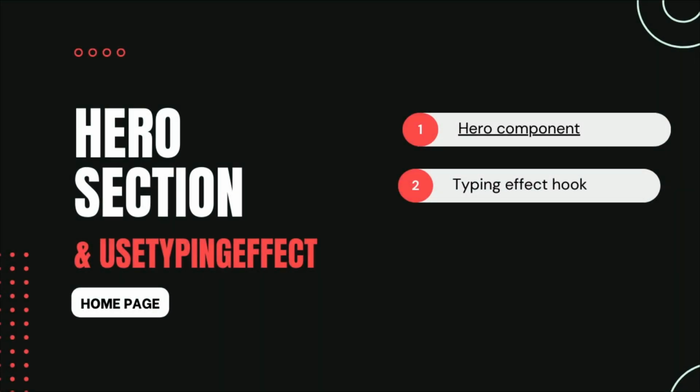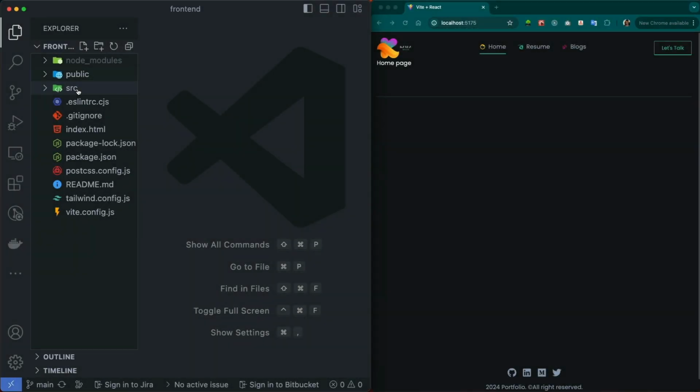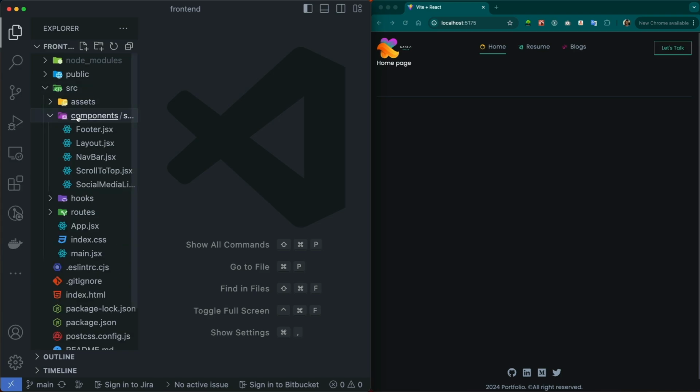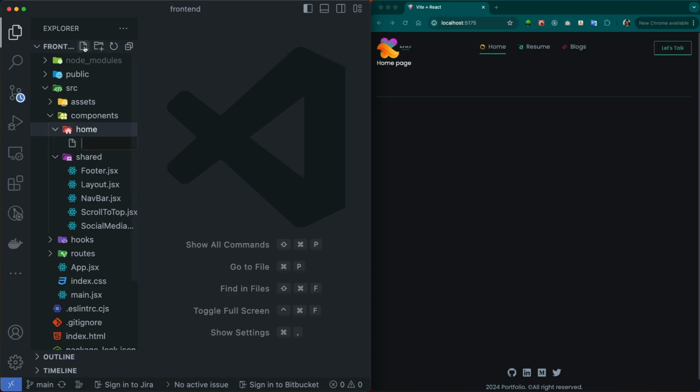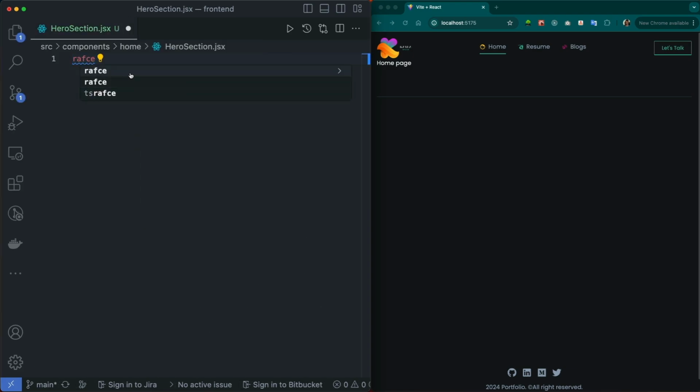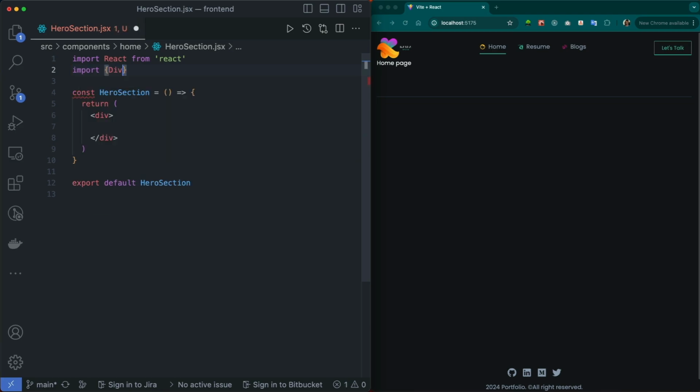In this part, we are going to implement our hero section. In addition to this, we will be adding our first hook, which is the typing effect hook. Let's start by creating a new folder. I'll navigate into my source. Inside the component, I'm going to add a new folder and I'll call it home. Inside this home folder, I'm going to create a new file. Let's call it hero section. Now, let's start a new component. I will be importing our divider from our layout component.